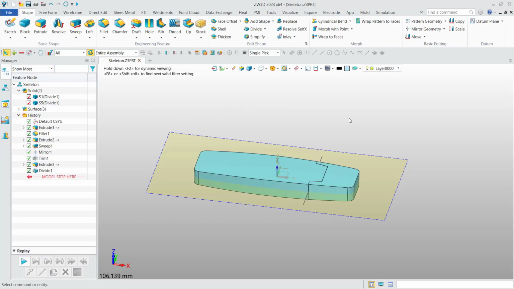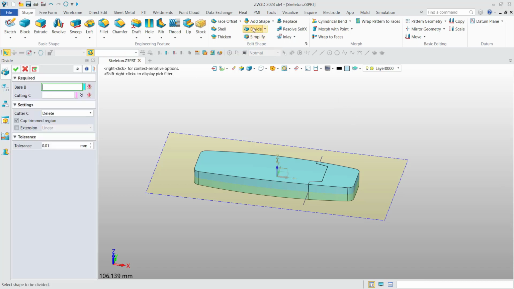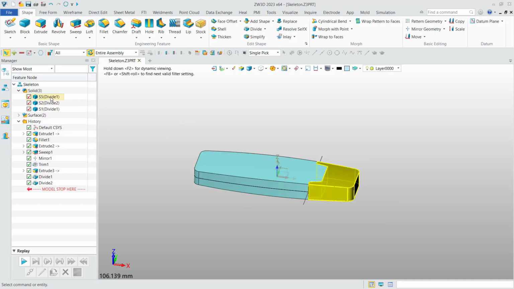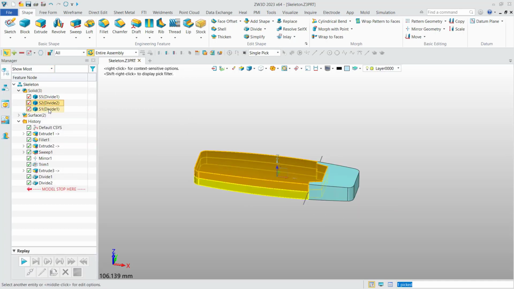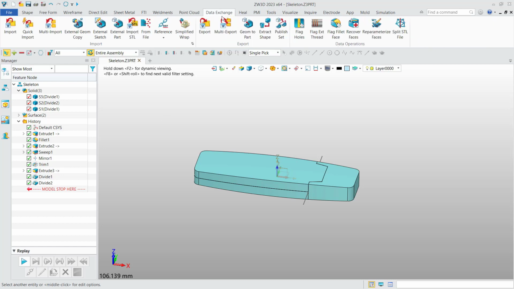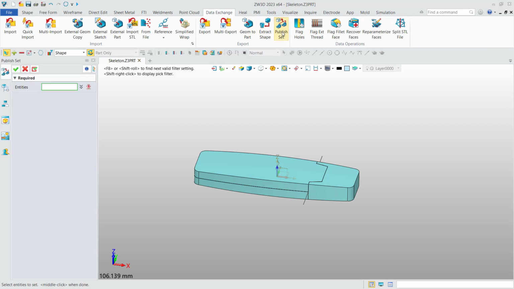Here you can see we have divided into 2 parts, and then we do it one more time. Divide, cutter. Okay, now you can see we have 3 parts. So the next step will be to publish the geometry. Here we can publish from the data exchange tab. Data exchange and the publish set.